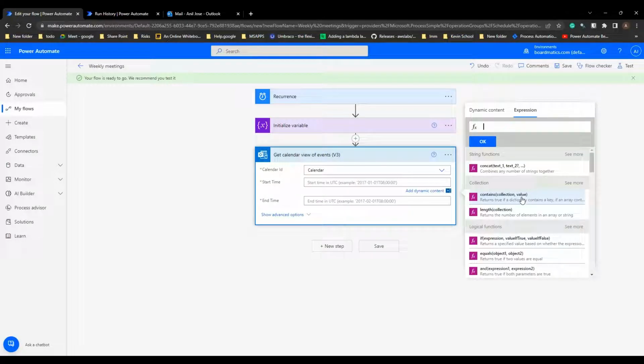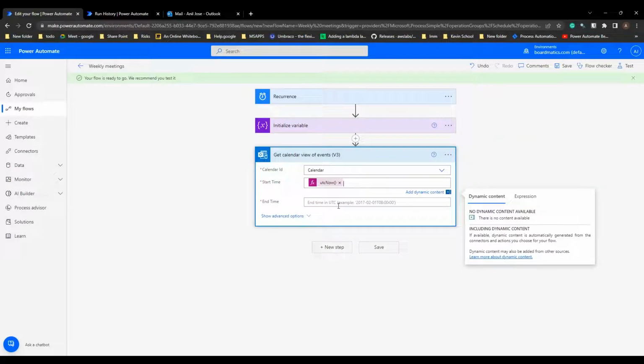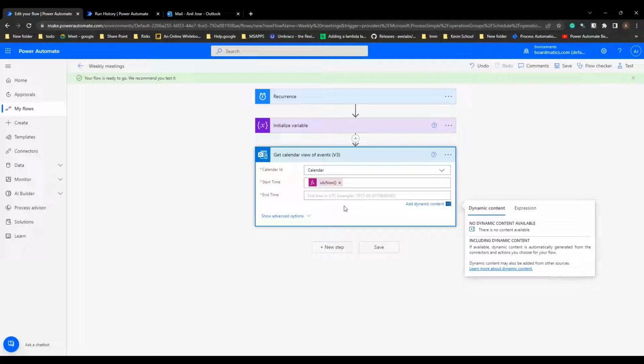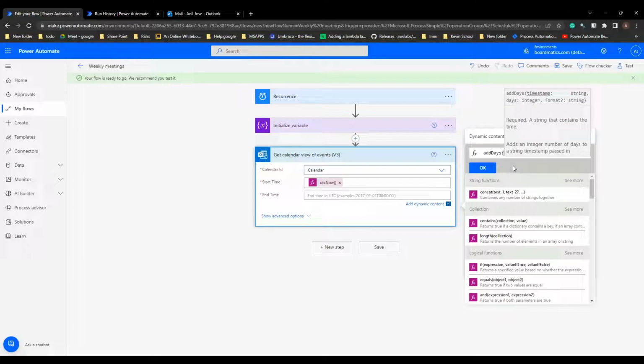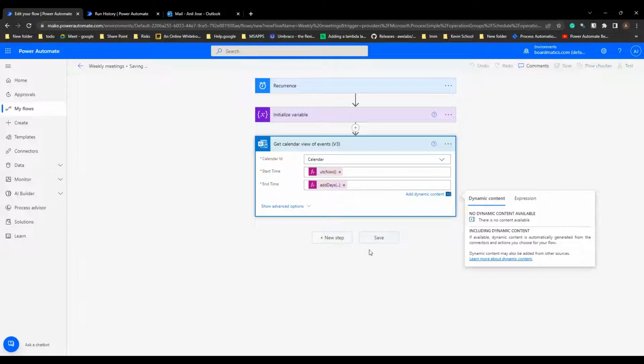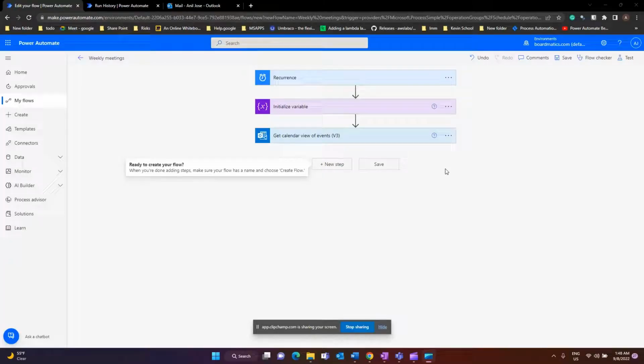For the start time, I'll use an expression called utcNow. For the end time, I'll be using another expression called addDays. I'll be looking from today to the next 6 days. Click save.